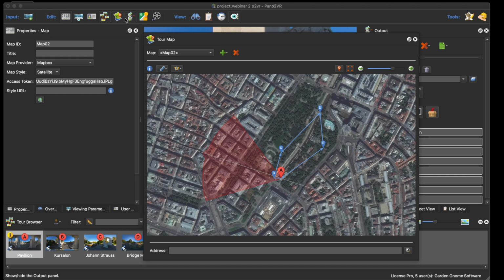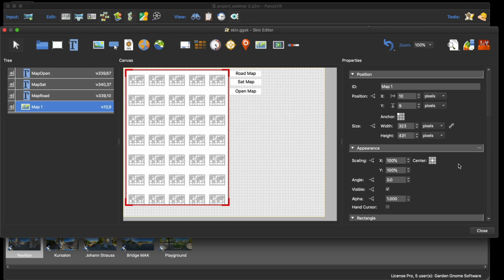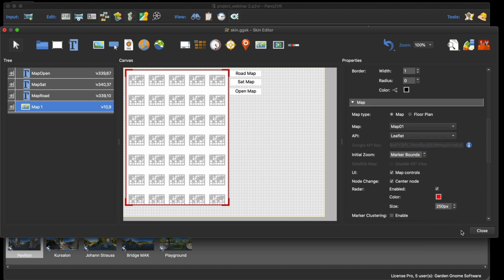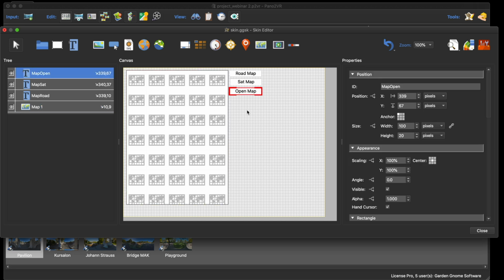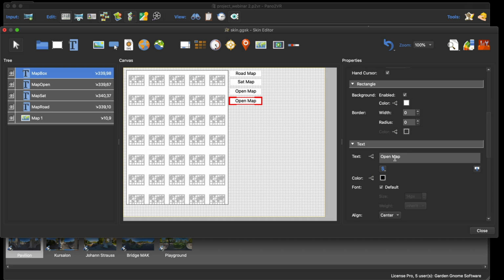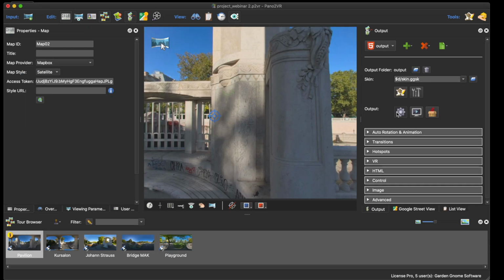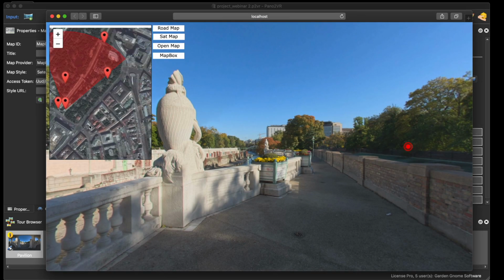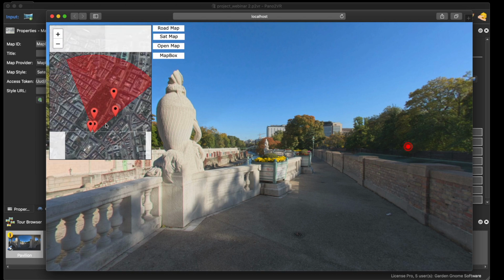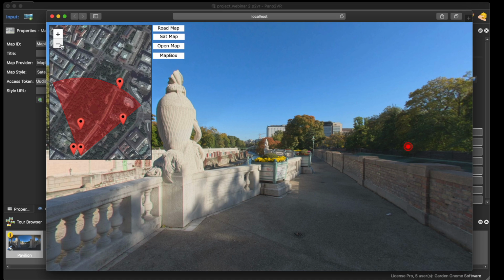If we go to, let's close the tour map, open up and go again to the Leaflet API. I'm going to now select map 2. I'm going to actually create another button, so let's copy and paste that, and let's just call this map box, and that needs to open. Mouse click, change map, and we are going to be changing to map 2. All right, so that should give us the street view, the satellite view. We're now using the free Mapbox, and we've now got a satellite view on that. So yeah, that's quite cool.